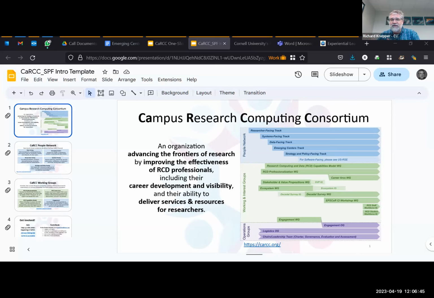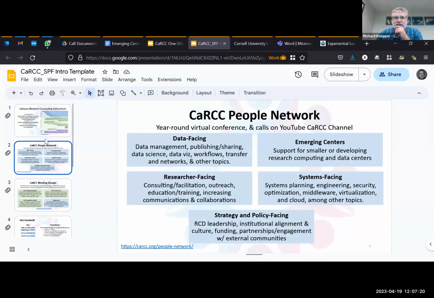If you're interested in software-facing, check out the U.S. Research Software Professionals group. There's also a set of working and interest groups that are dedicated to specific problems, questions around careers, professionalization, the CI ecosystem. And then all of us are kept in check or otherwise regulated by the operations groups that make sure that the logistics work well and everything is moving smoothly. So that's the overview. I've just repeated that to describe the tracks, but you can see a little bit more detail on these pages.